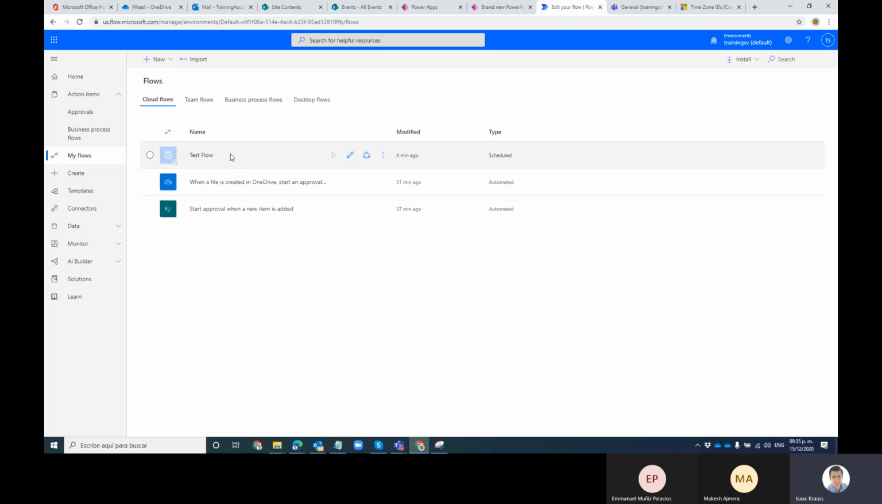Okay, very important: if you have flows that you are testing, but you are concerned they do actions and can be running while you are not monitoring, disable them so you don't have problems. And next time we're going to talk about limits, about licensing and other stuff.